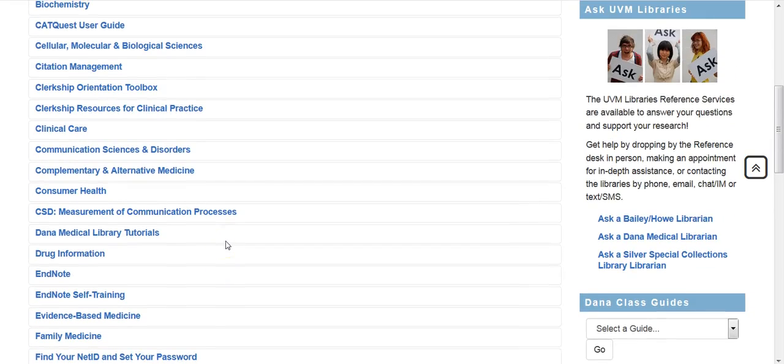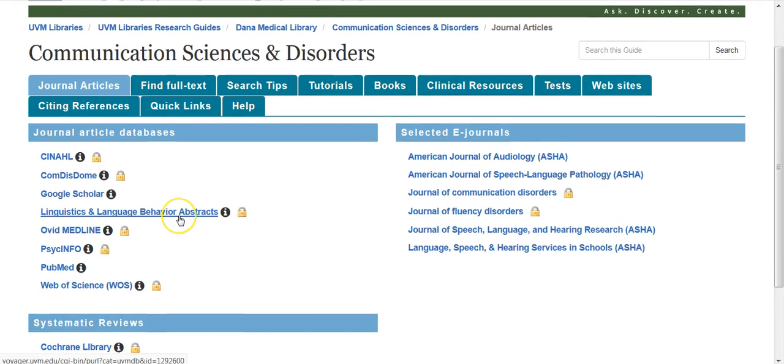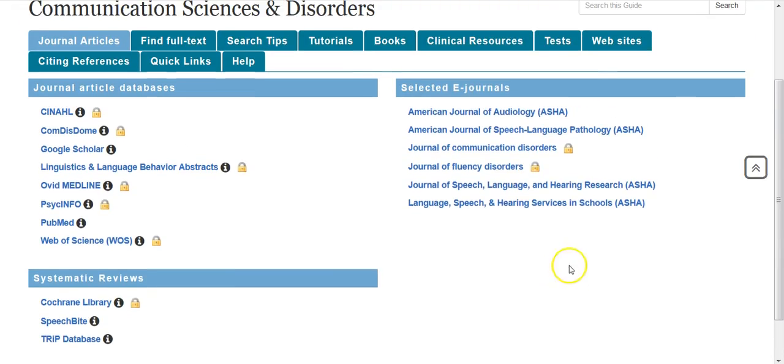Let's take a look at the research guide for communication sciences and disorders. This guide features a navigation bar across the top with links labeled according to type of resource. The landing page is for journal articles. On the left, there is a list of the major bibliographic databases used in this field, as well as databases for systematic reviews. And on the right, there is a list for selected e-journals.